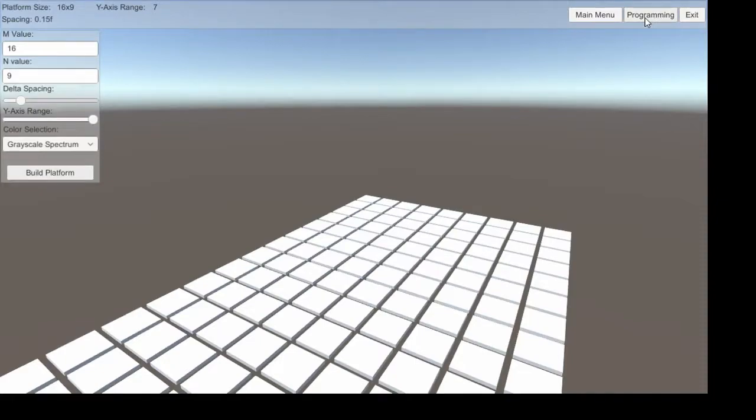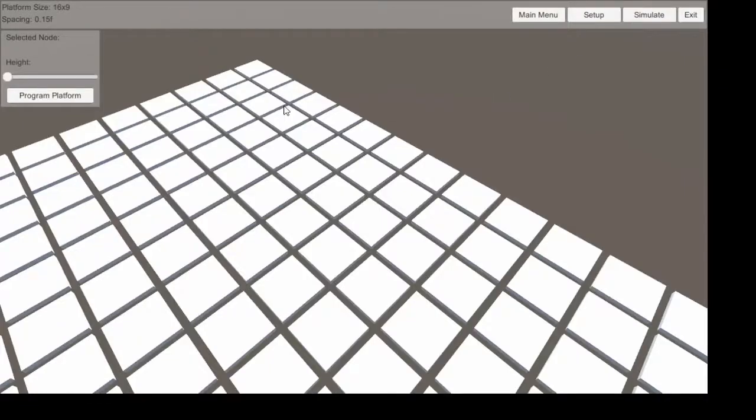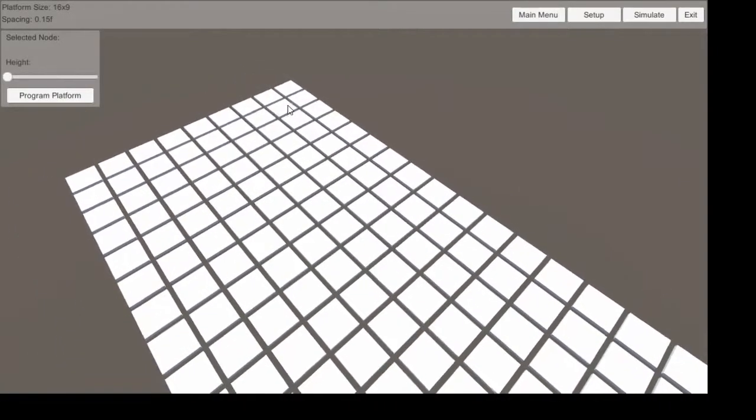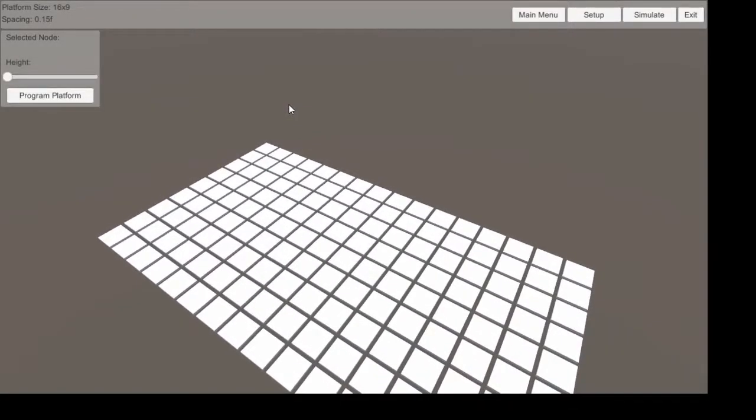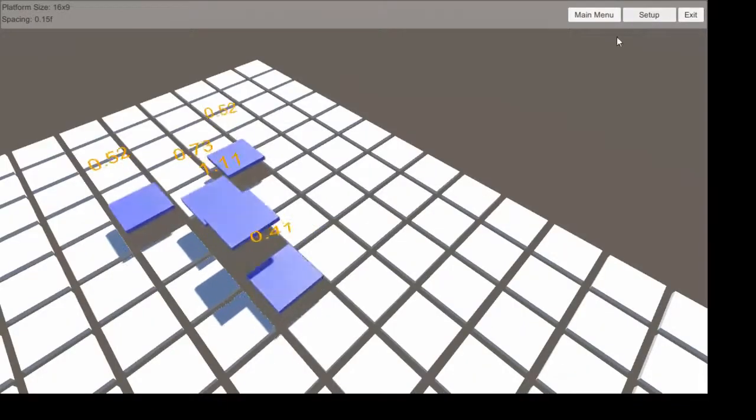And now, if we move forward to the programming scene on our top right hand corner, we'll be here. And here we can program individual nodes. So let's select this node, give it a height of maybe 0.8. This node be 0.8 as well. And maybe we could have like some sort of arrow. And it goes like that, maybe. And now we program platform that saves the data into our file. And then here we could go back to setup, or we could go to simulate, which we'll do.